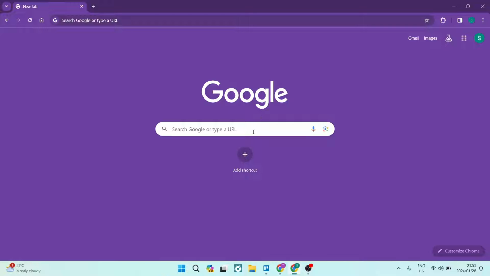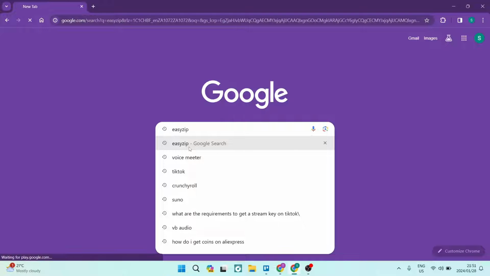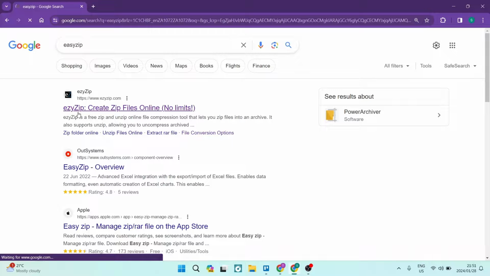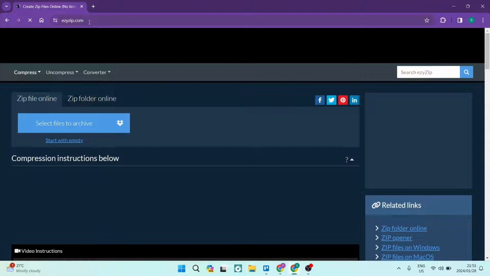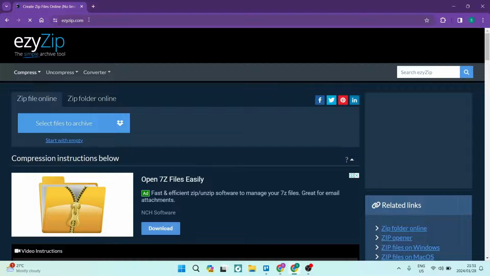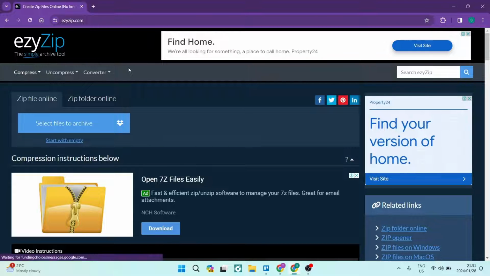The first thing you want to do is go into your search bar and type in easy zip. Once you type in easy zip, you will see that it is the top result, and you go ahead and click on that. It is EZYZIP.com. That is the URL that you're going to, and this is the home page.